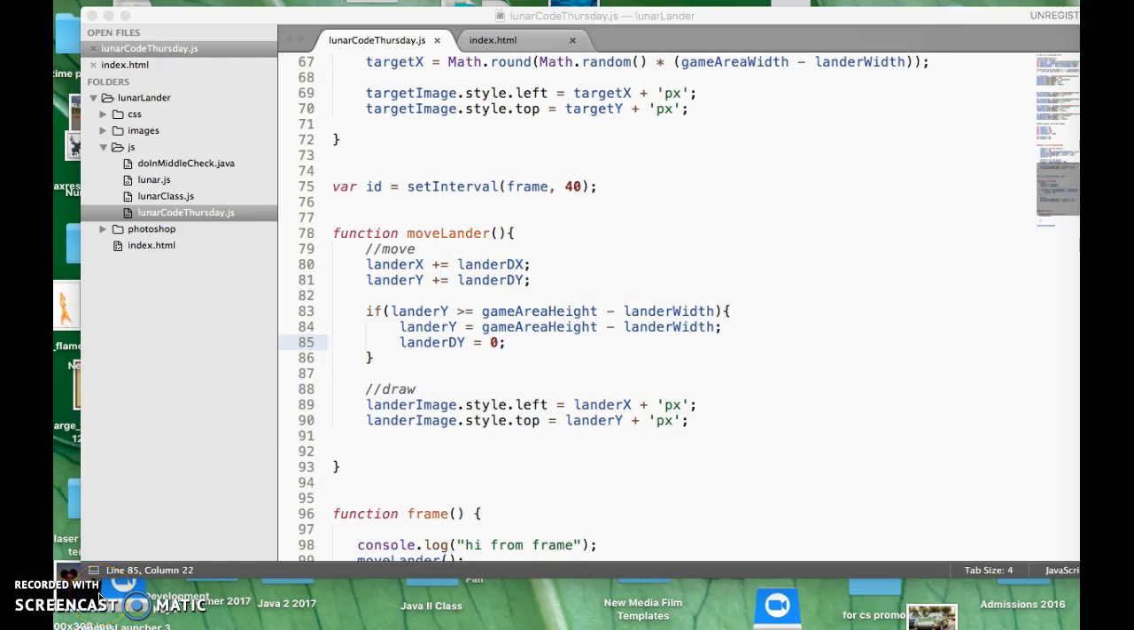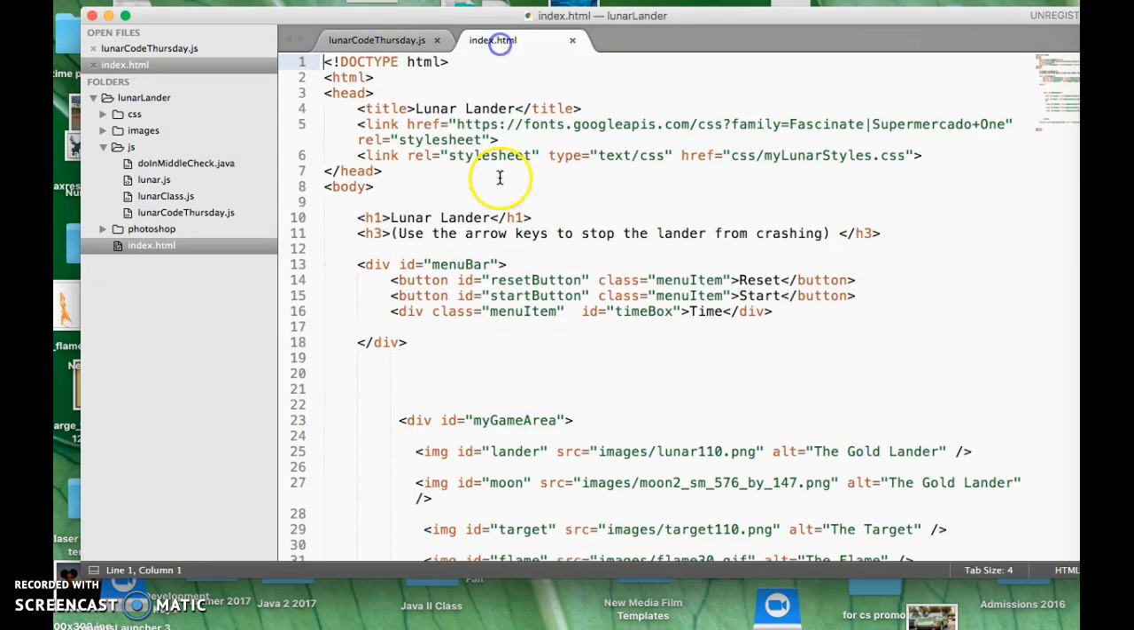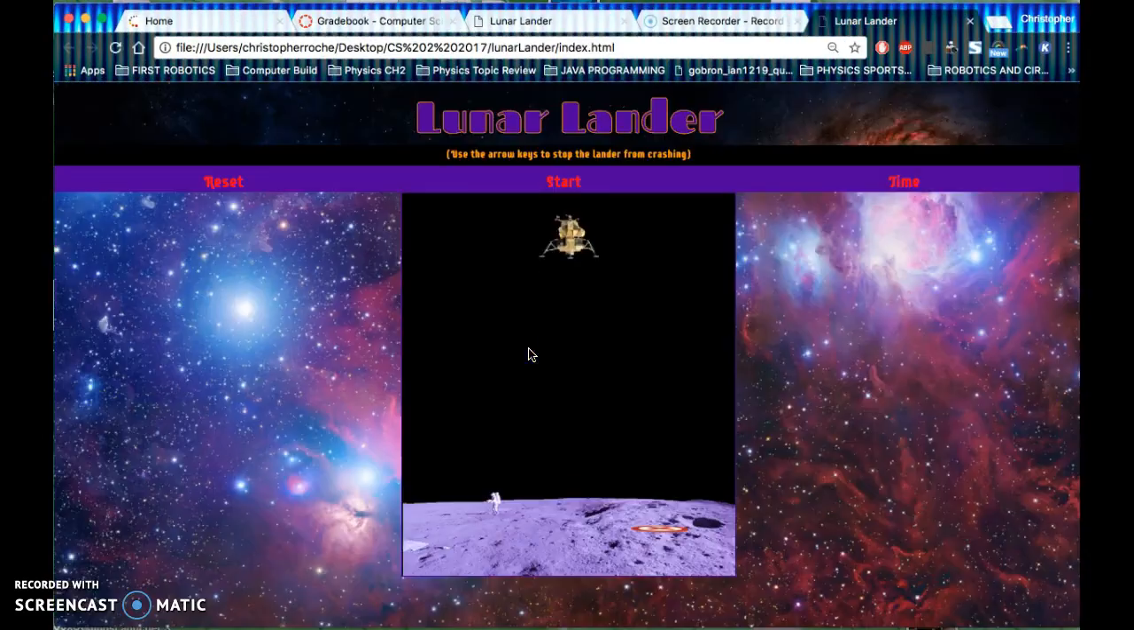We are here trying to complete the lunar lander. A couple of things have to happen: we have to get some buttons working, get a crash to happen, and get it to move. Right now, this is what ours does. One thing it doesn't do is accelerate.